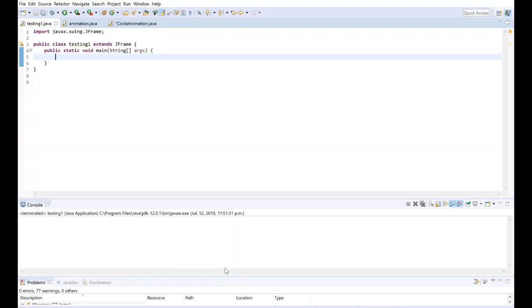Hey guys! So today I'm going to be showing you how to make a little animation using a JFrame and a JPanel. Let's begin. So we have a class that is extending JFrame. Inside of it, we have a main method. Otherwise, this won't work. I've made that mistake before.